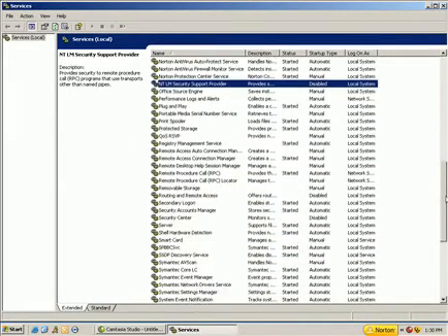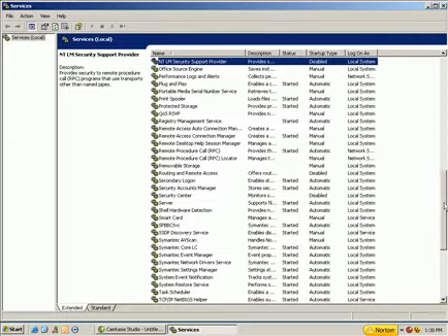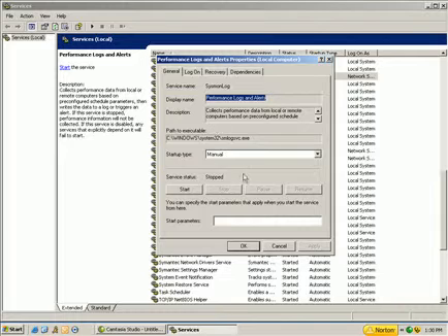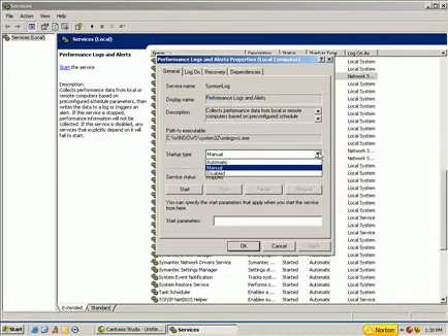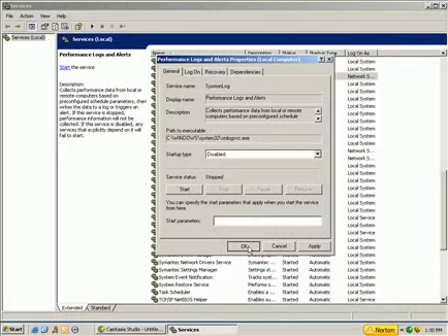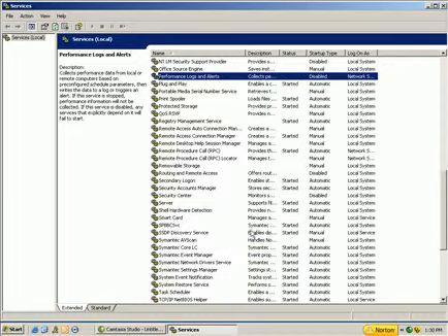Window down just a bit. Performance Logs and Alerts. The service is stopped on mine and set to manual. I'm going to go ahead and disable this item. If the service is running on yours, once again, select stop and disabled. Do a couple more here and then have you restart.